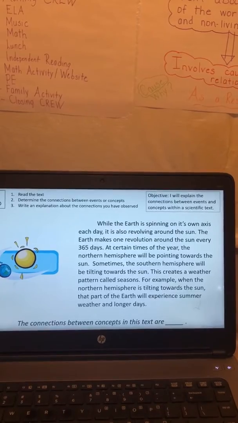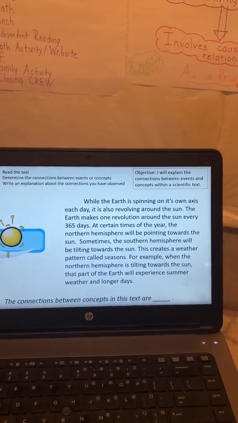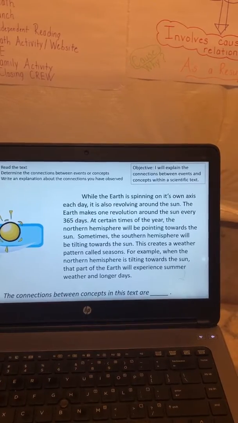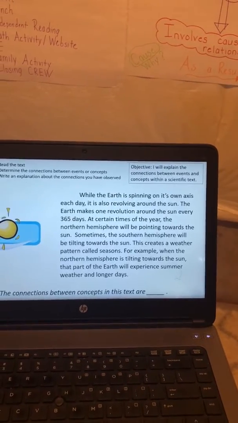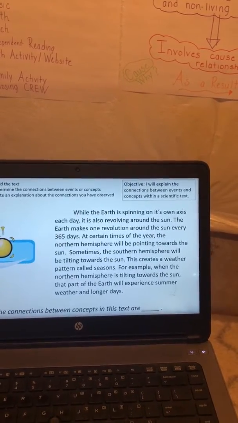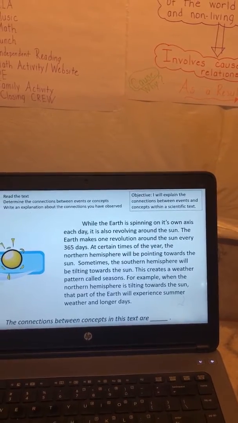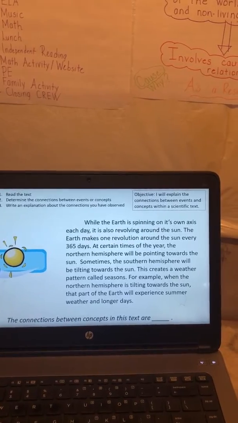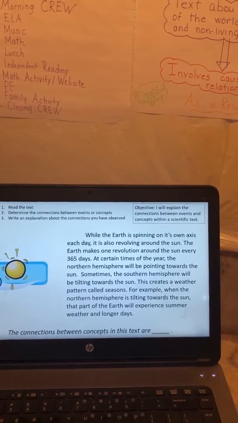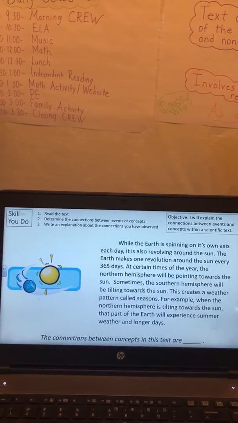All right, so it says, while the Earth is spinning on its own axis each day, it is also revolving around the sun. The Earth makes one revolution around the sun every 365 days, which is 1 year. At certain times of the year, the northern hemisphere will be pointing towards the sun. Sometimes the southern hemisphere will be tilting towards the sun. This creates a weather pattern called seasons. For example, when the northern hemisphere is tilting towards the sun, that part of the Earth will experience summer weather and longer days.